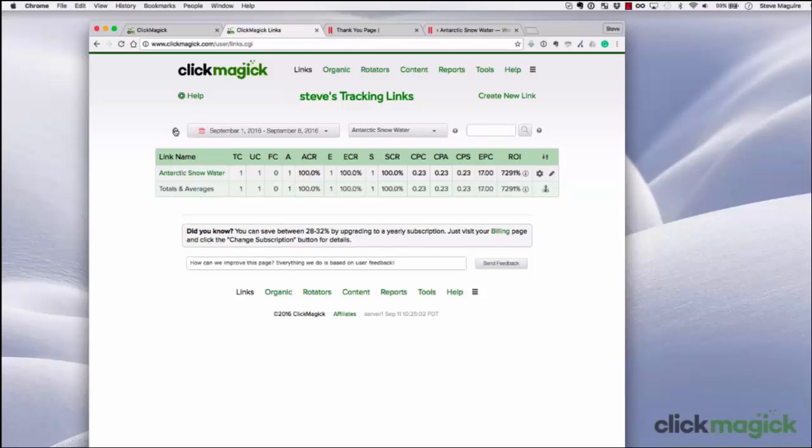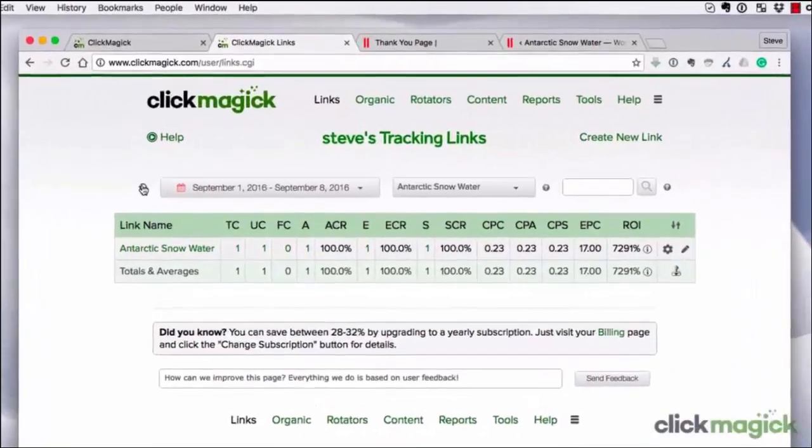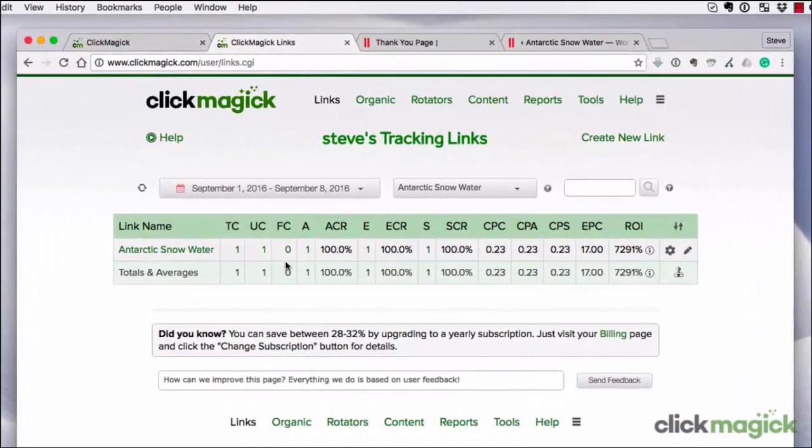To understand these numbers, you have to remember that we've gone all the way through the funnel exactly one time. And you can see that in the stats when you look at the UC, A, E, and S columns, which are all 1. And if you remember, we told Clickmagick that the cost per click was 23 cents. And because there's one unique click, one action, and one sale, these 3 columns each show 23 cents. For the EPC column, there was one sale earning $17 coming from a single click. So the earnings per click is $17.